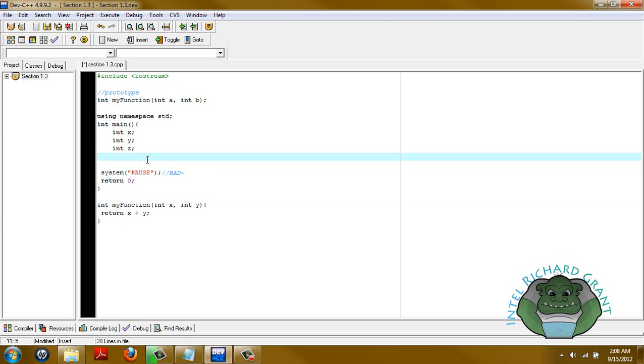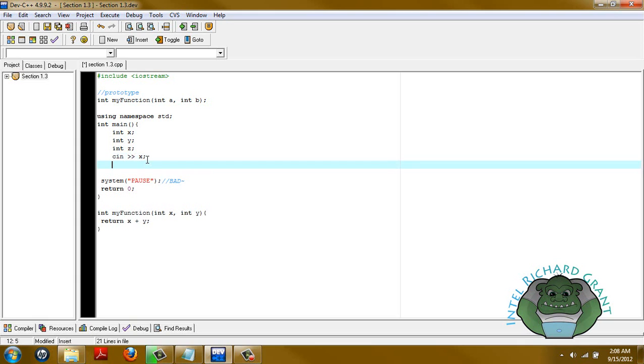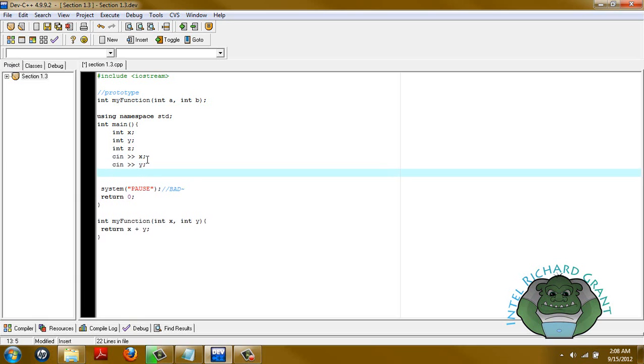So we want to go ahead and put in cin, we're going to put in x, and then put in another cin, y. And then we want to go ahead and put in cout. Oh no, we want to go ahead and put in another command. Oh, we want to put in z equals myFunction. We want to put in x and y.